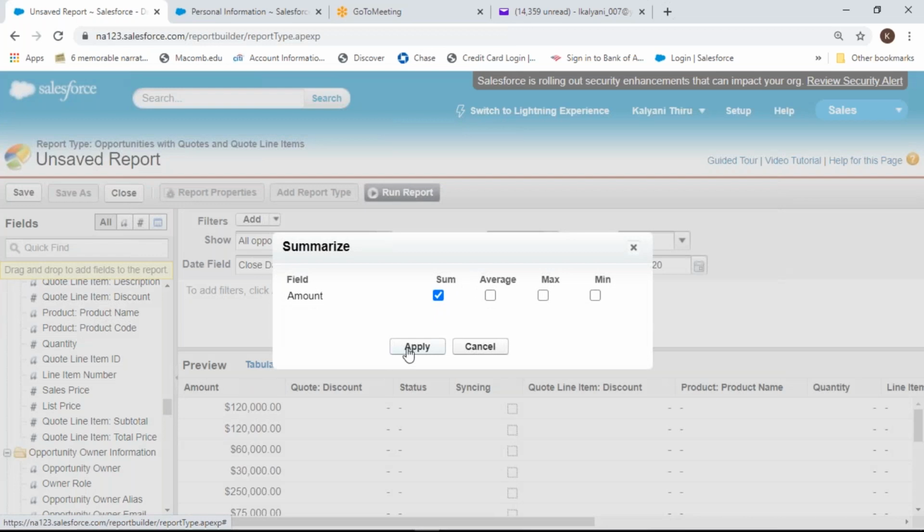There are options which are like sum, average, max, and minimum. Max and minimum will give you the maximum of whatever the value is. The minimum is again the same. Average will calculate all together and divide it by the number of rows. Sum is as usual, it will just sum all the lines.